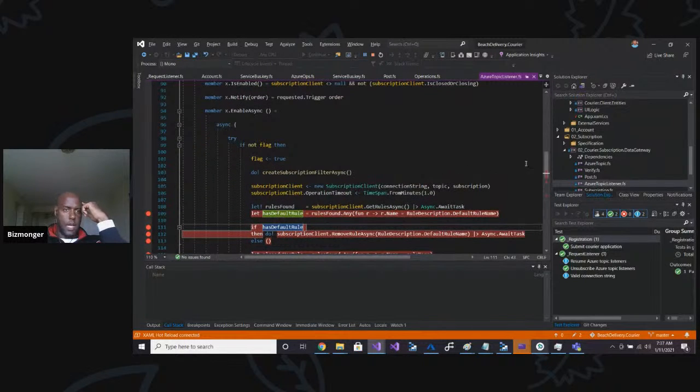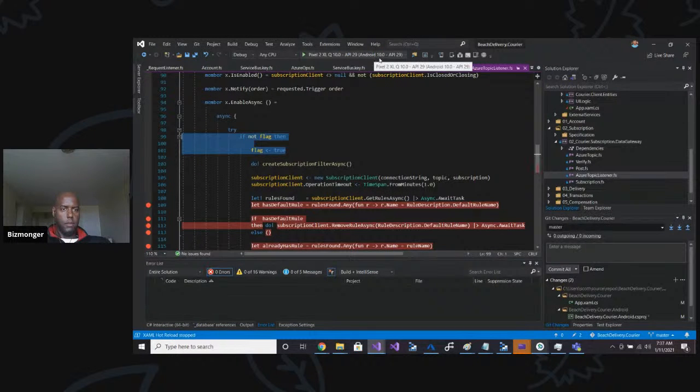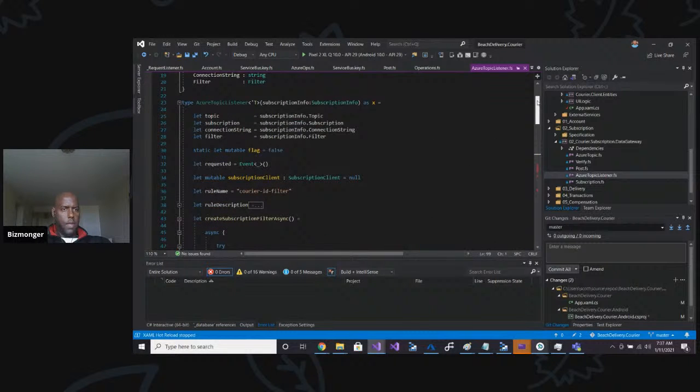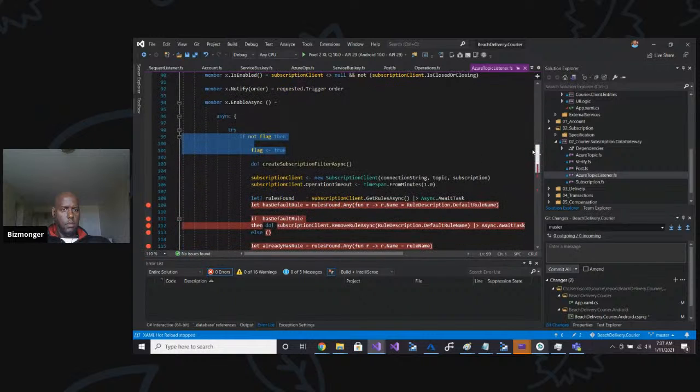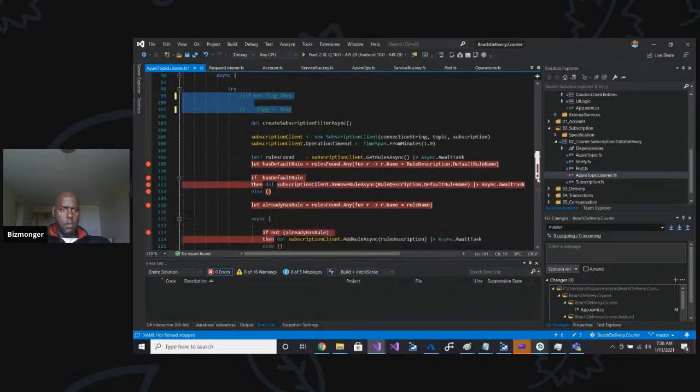Why do I have this? Why do I have this concept of a flag in here? I don't understand that. Let's comment that out. Figure out what the consequences are. No, do I want to do that? Why do I have a flag in here? Yeah, I'll do it. So the if block.